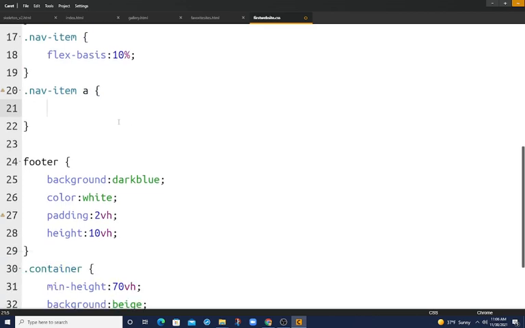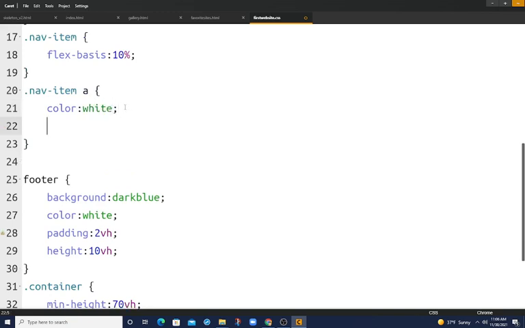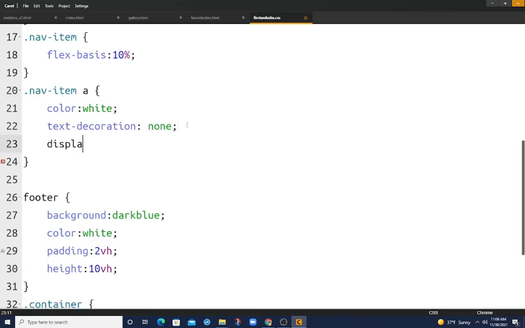So first off, we want the color of those. We're going to make that white just for now. We're going to take the text decoration and we're going to make that none because nobody wants to see that underline. And we're going to set display of block.